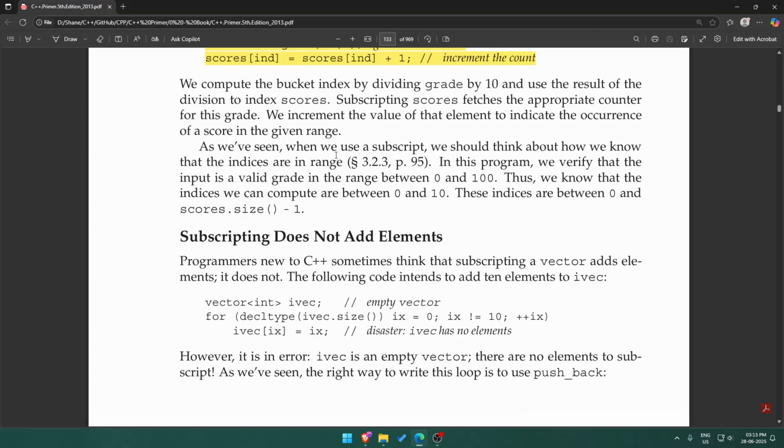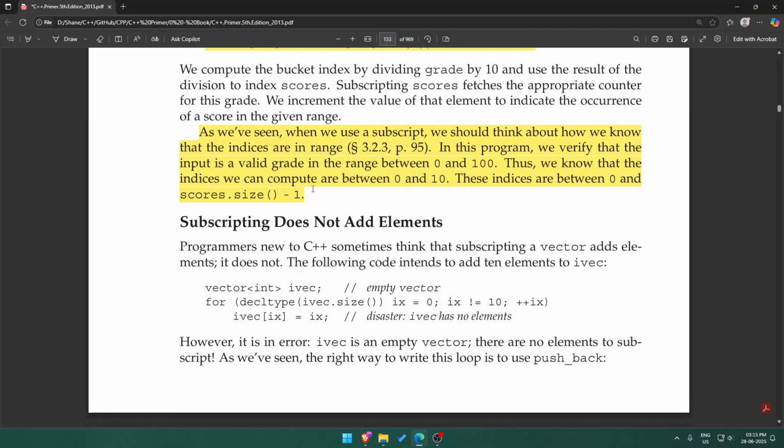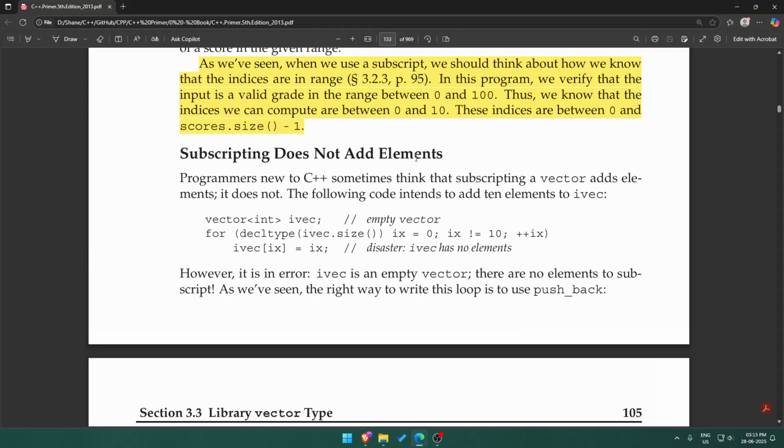As we have seen, when we use a subscript, we should think about how we know that indices are in range. In this program, we verify that the input is a valid grade in the range between 0 and 100. Thus, we know that the indices we can compute are between 0 and 10. These indices are between 0 and scores.size() minus 1.